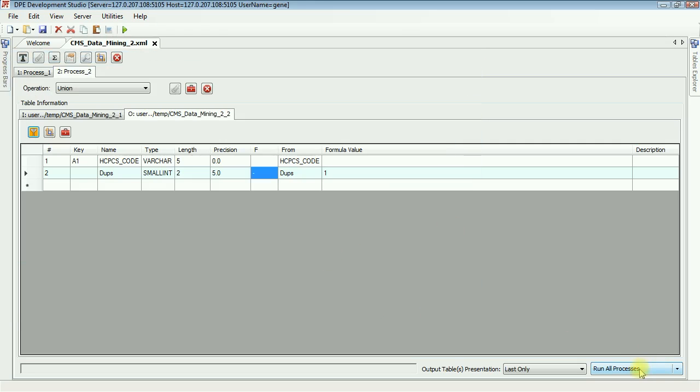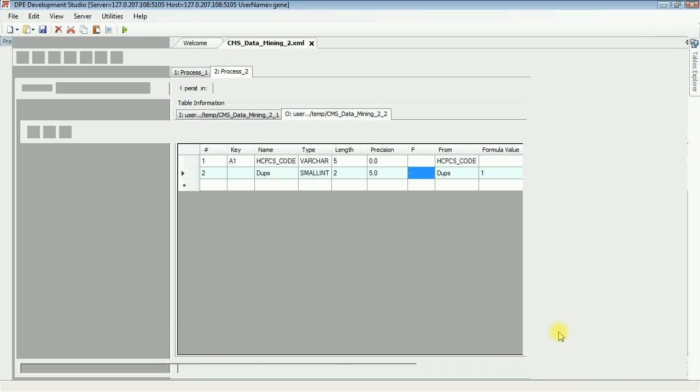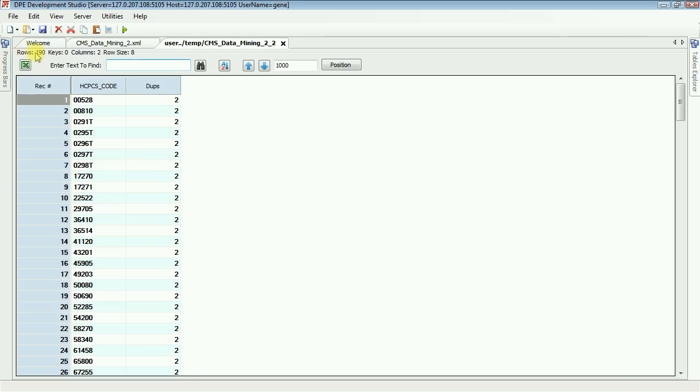So this will just take a couple. We're going to run just this process. So this will just take a couple seconds to run. And here we see we have 190 situations where the HCPCS code has 2 values of either the description or the drug code. So now we need to find out what those are.